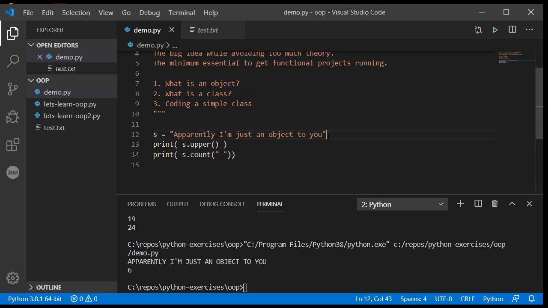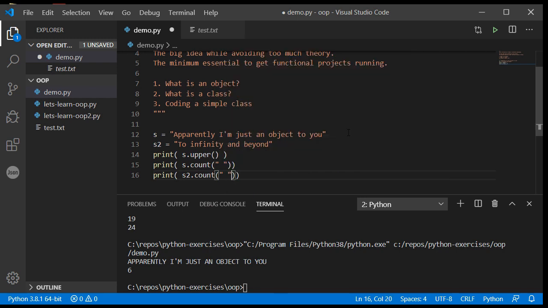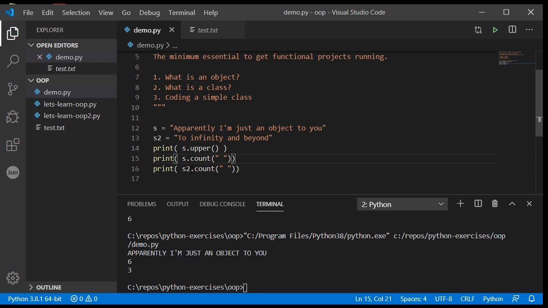And if I created a second string, I can do the same thing and I get a different answer because s2 is a reference to this data, whereas s is a reference to this data. And I haven't had to change anything else in my code. The count function is attached to the string and it is able to internally tell which string it is linked to.